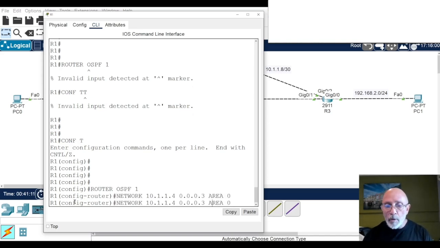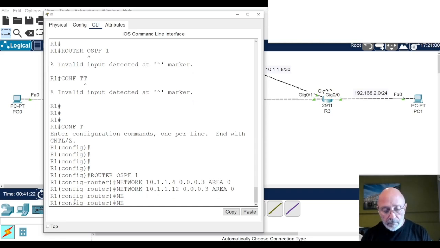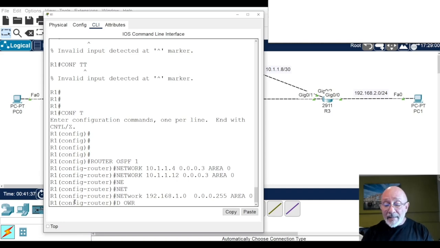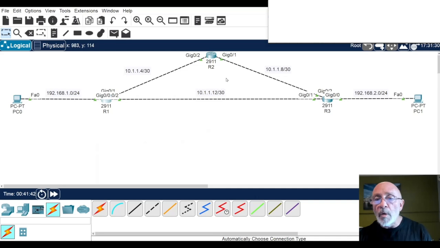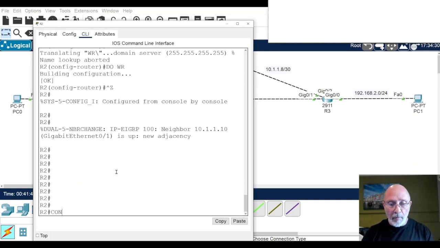And then the next one will be 12, which is going underneath. So these are the 2 networks, and the third is the LAN network, 192.168.1.0 with wildcard 0.0.0.255 area 0. Okay, cool. That's done. Now this is single area OSPF. The default administrative distance is 110. Will it take? It should not, but we'll find that out, won't we?